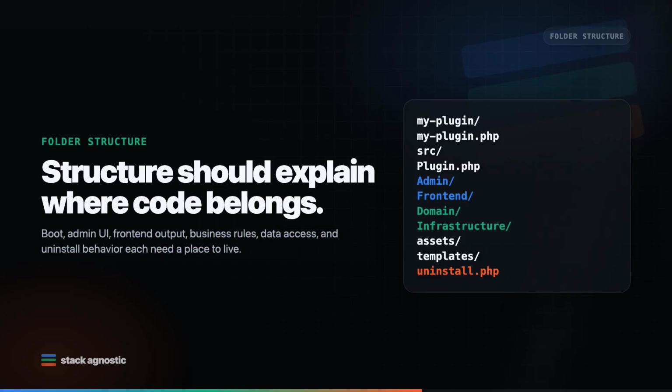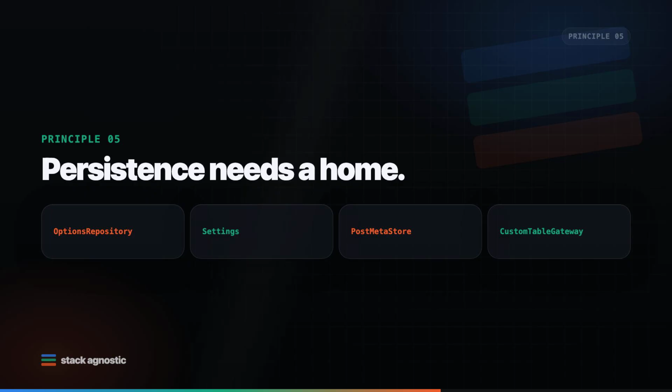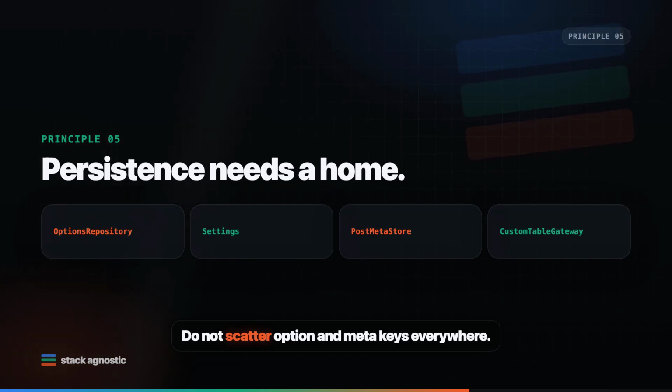Persistence needs a home. One of the easiest ways to make a plugin painful is to scatter option names, post meta keys, transient names, and custom table queries across random files. It feels fast in the beginning, later nobody knows what data exists or what can be safely changed. Even a small wrapper around options or post meta can make the plugin easier to reason about.